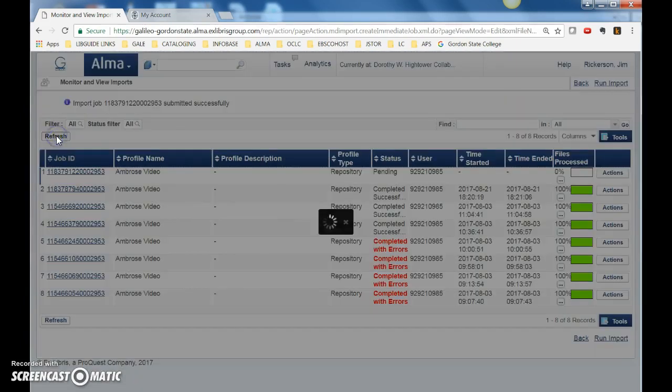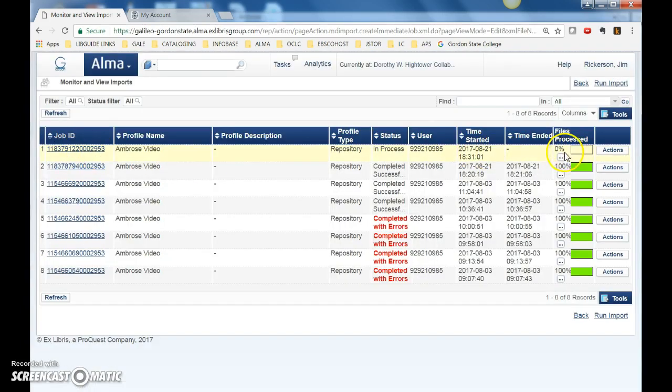You can hit refresh, and this may take a while for the file to load, so you can come back to it later or just keep hitting refresh and see if it'll finish. I'm going to go ahead and pause the recording. And I'm back, and we see that the file is finally finished downloading.